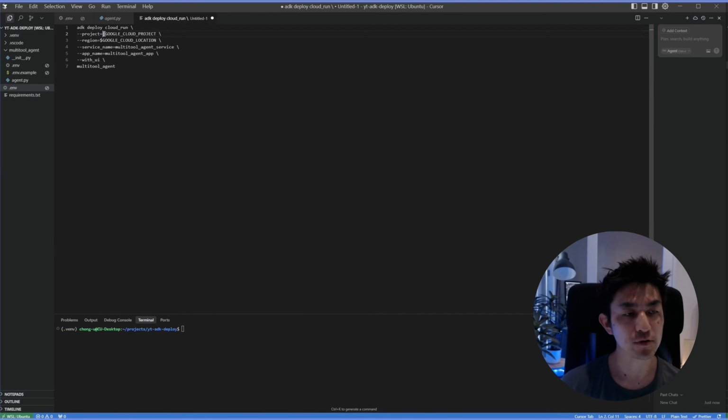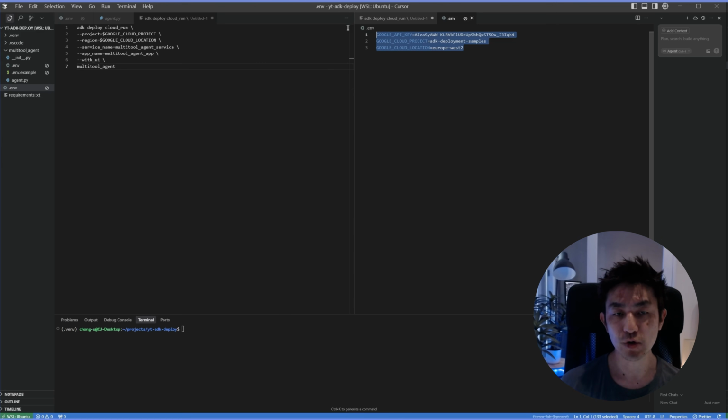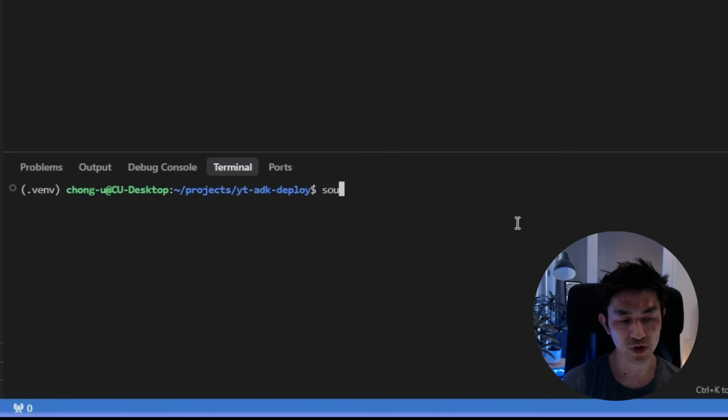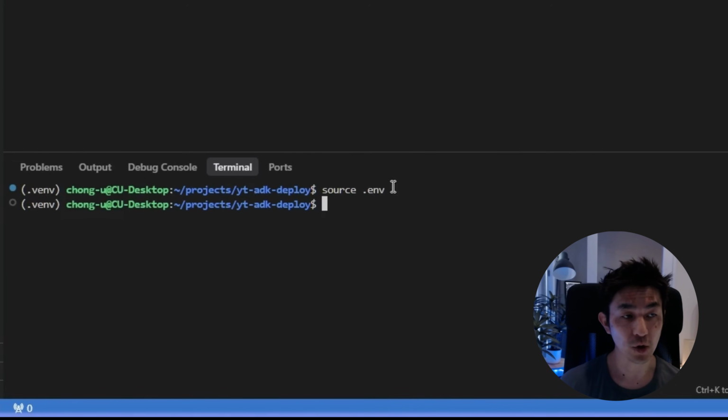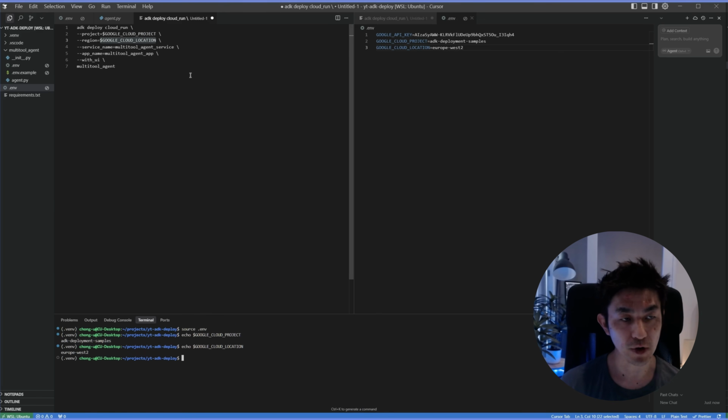For it to be able to read these from the environment variables that we have specified over here in our .env file, you need to perform the following. You need to do source .env, and you can double check that this is actually loaded in your environment. So let's try it now. Let's do this, and it does have this. And then we can do the same thing for the location. So very important, you need to do that. Otherwise, it actually would not have loaded these things into the session.